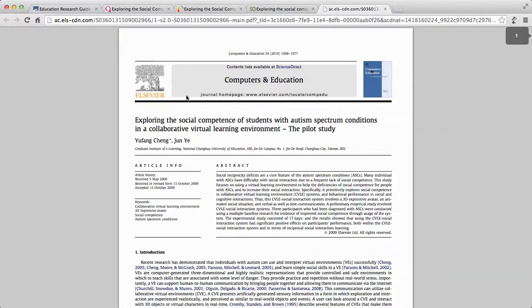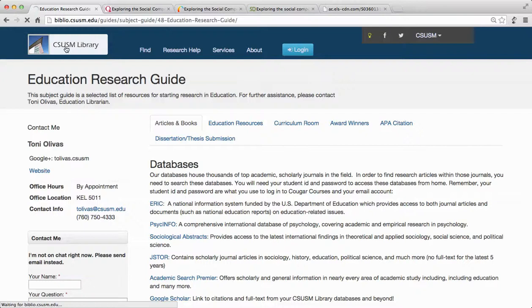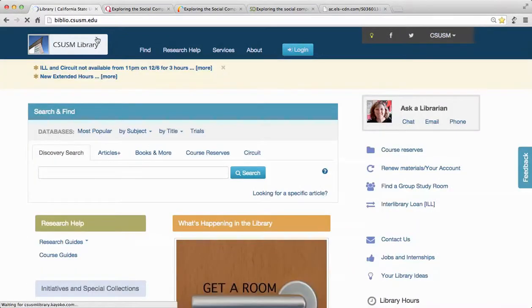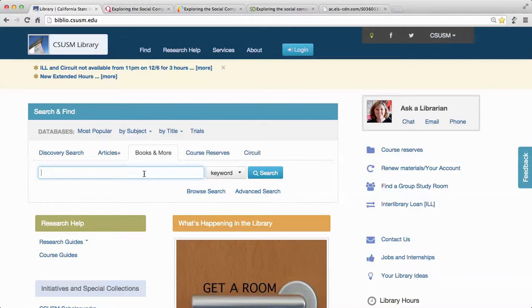So that is articles. So let's look for books. For books, we're going to go back to the library website, the main page, and when I click this little icon in the upper right-hand corner, it'll bring me back to the library page. Now, I just want to look for books, so I can go to Books and More on the main search bar, and I can type in the search terms I'm looking for. So developmental disorder. Here's my saved search.